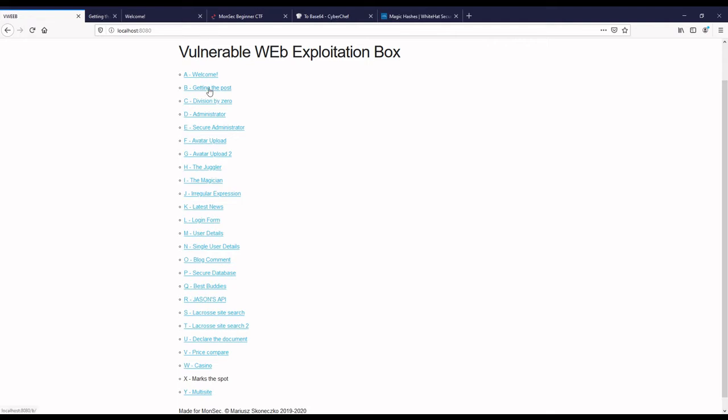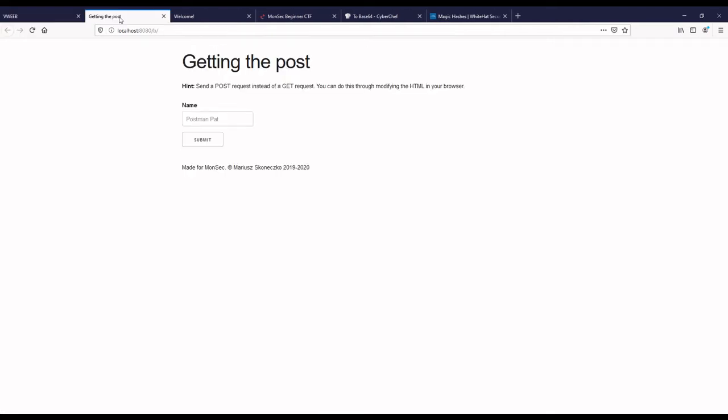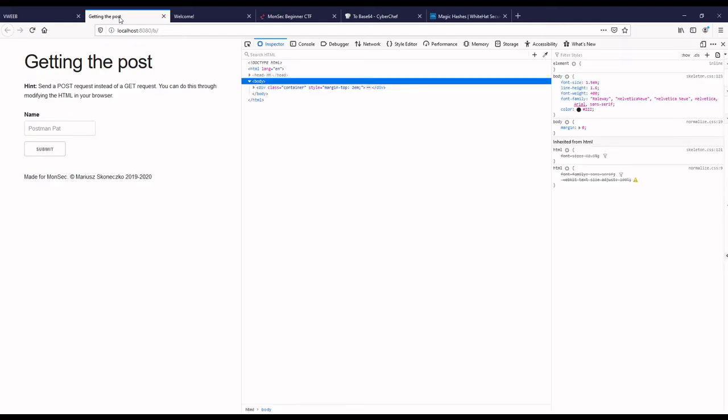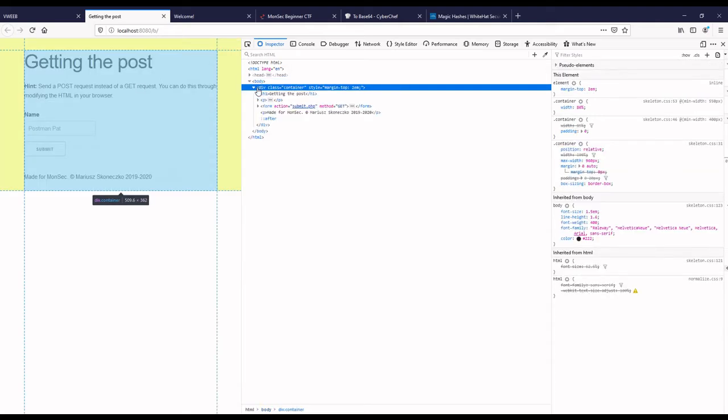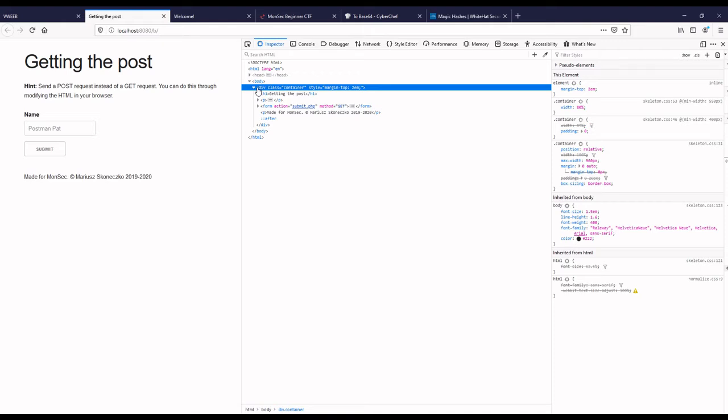So next, I'll just go on to the next one, getting past the post. So what we're looking at here is, again, you have a lot more control over the client side than maybe you thought previously. So you saw that you can see all the code that's happening on the client side. But you can also actually edit it if you want. So in this case, we have a function that's going to submit a name, and we want to change that from a GET request to a POST request.